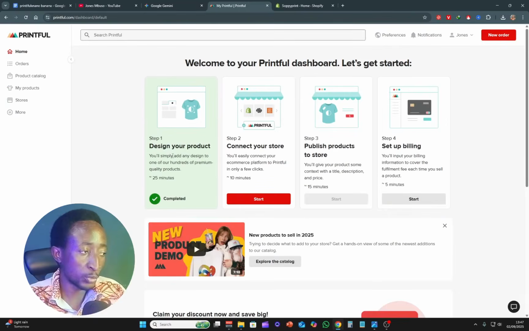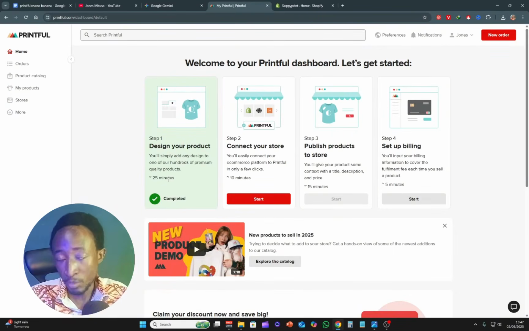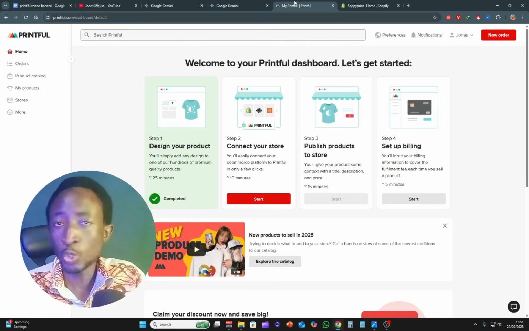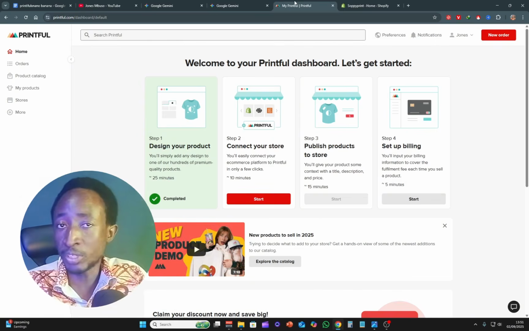So the first step is to design your product. According to Printful, they estimate that designing a product should take you about 25 minutes. I'm assuming that they are thinking that you are designing your product with software tools like Photoshop, or maybe paying a graphics designer to do it. So to create our designs, like I've already mentioned, we are going to be using Google's AI model.